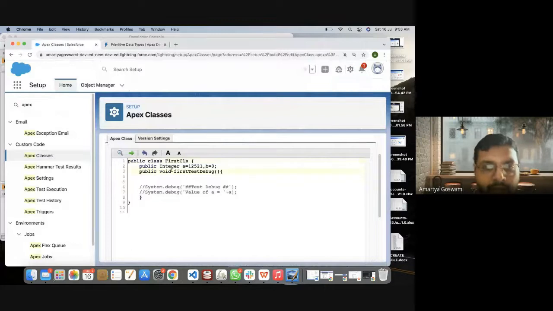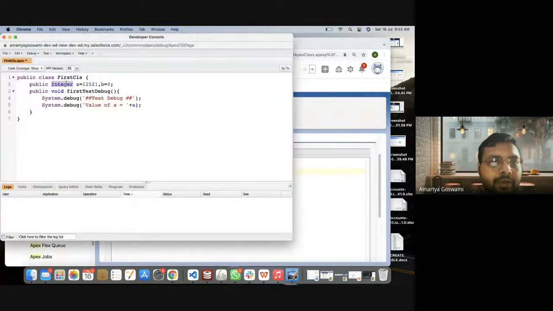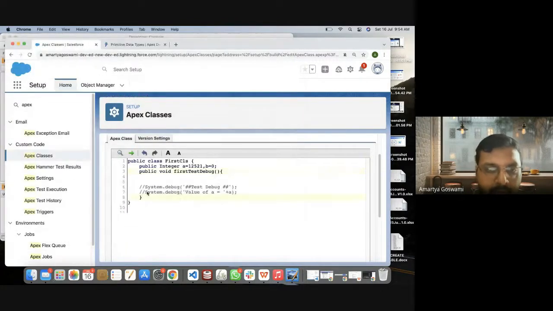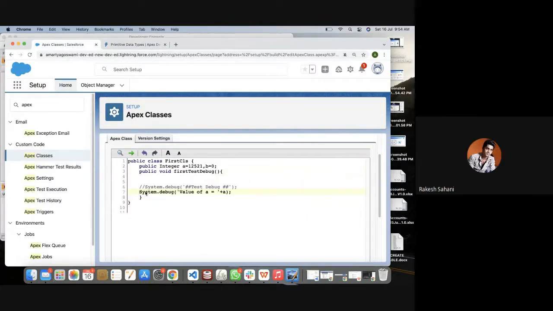So here, what we have done, we have used this integer. Also, you can see this right here. Yes, primitive integers. You can use the integer like the primitive data.